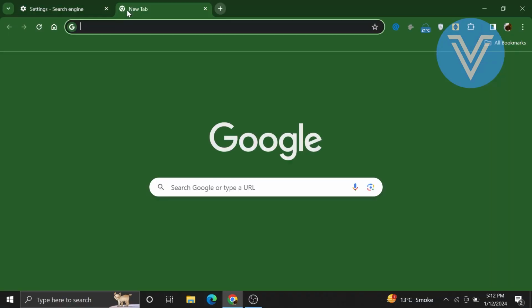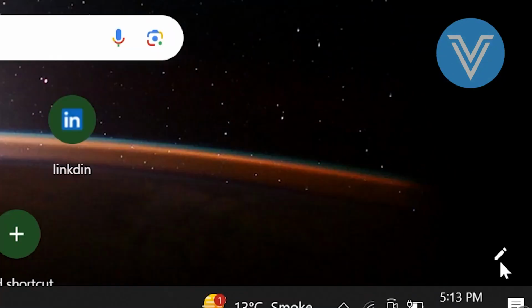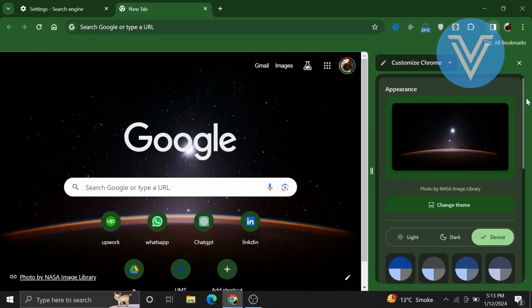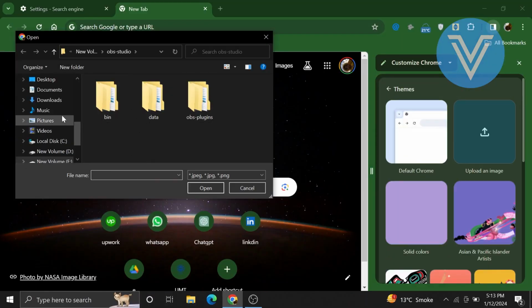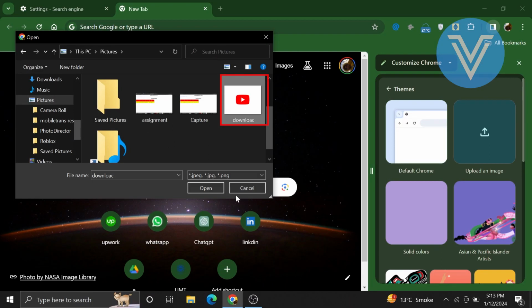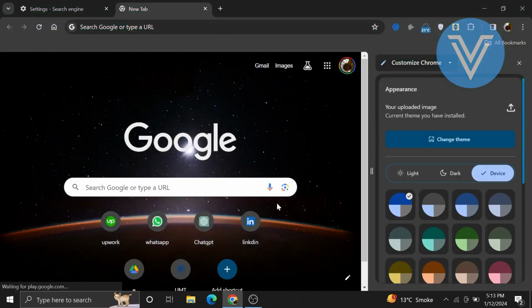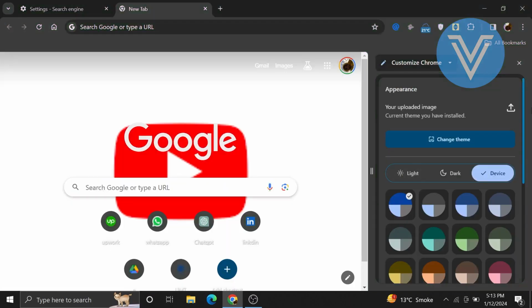Now open up a new tab and click on Customize Chrome from the bottom right corner. And from here, you can change your background image. So select a photo and save it. Then you can see your new background image.